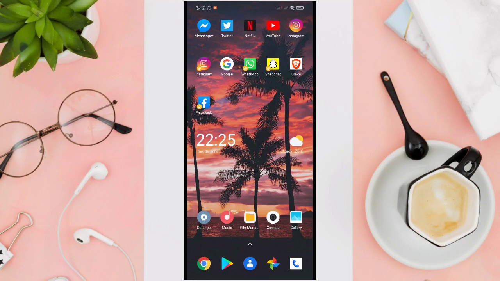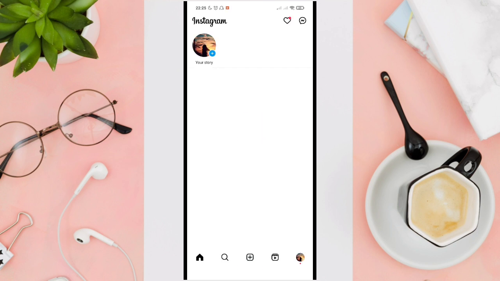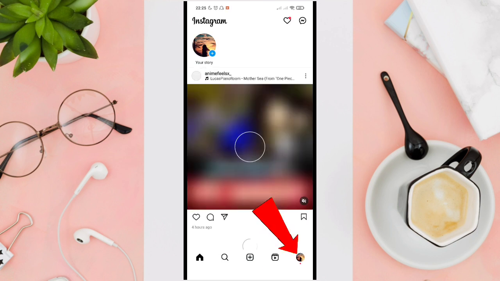Hi guys, in this video, I'll be showing you how to change your Instagram profile picture without changing your Facebook profile picture at the same time. So the first thing that you need to do is to open your Instagram application and then tap on your profile picture at the bottom right corner of your screen.